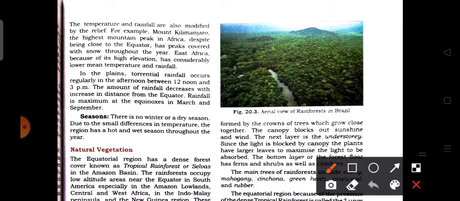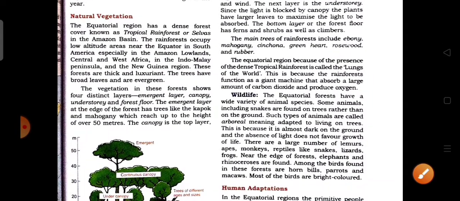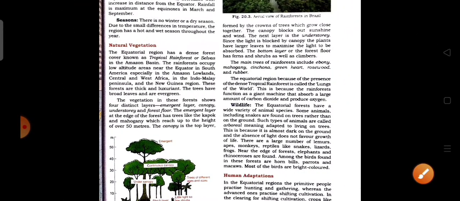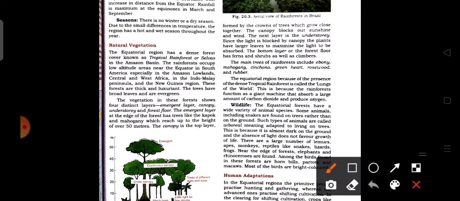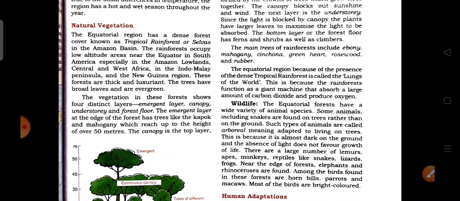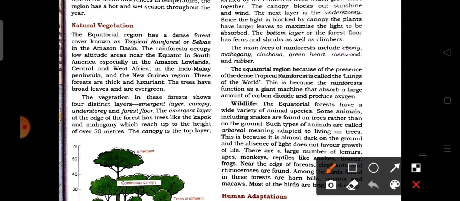So, there is no winter season or dry season. Due to the small difference in temperature, the region has a hot and wet season throughout the year. Now, we are going to know about the natural vegetation that grows in the equatorial region. So, here we see that the equatorial region has a dense forest cover that is also known as tropical rainforest or selvas in the Amazon basin.